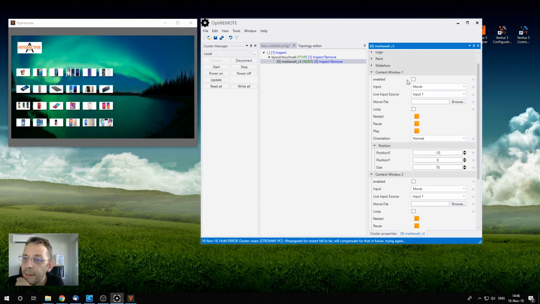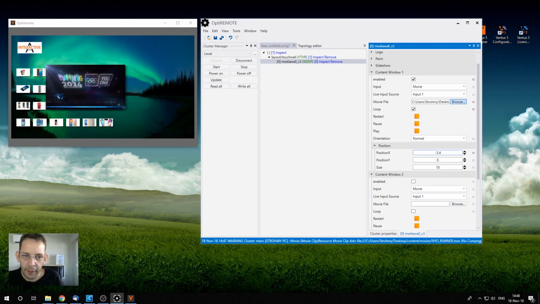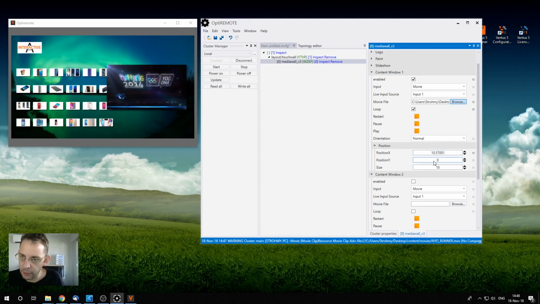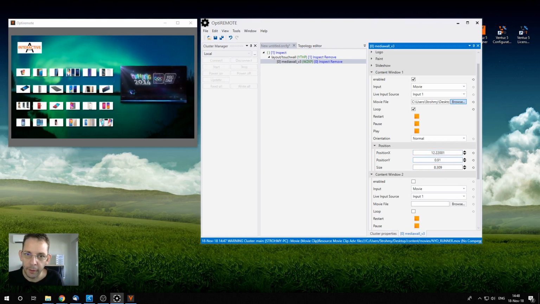What we also have in that little template are two content windows. You just enable content window number one, and then I can choose between a movie or a live input. The live input will not work right now because I use my webcam, and this is the only live input I have here right now. I use my webcam to capture myself down here. You can move the position in X and Y, and you can change the size.